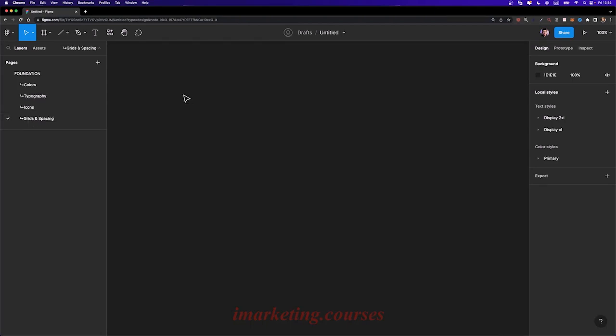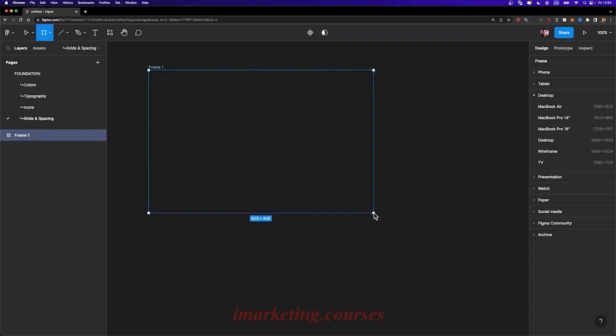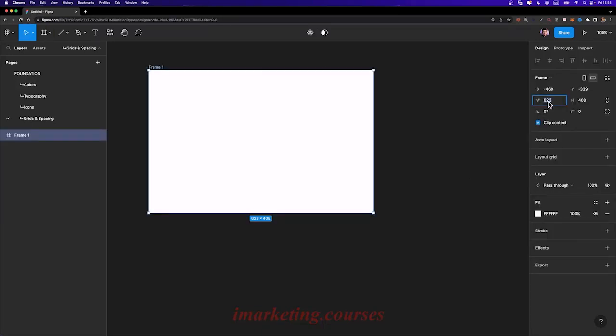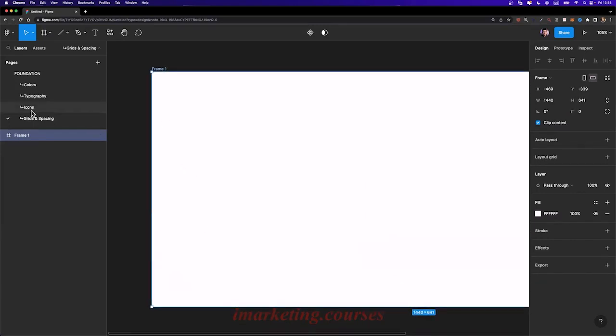All right, for this page, basically, we need to have 2 different frames. One for the spatial spacing system, like the numbers that are going to be increments of 4, like 4, 8, 12, etc. And one frame for our layout grids, the fixed and fluid ones that we already talked about. So I'm going to hit A on my keyboard to create a frame like this. I'm going to set the width to 1440. You can adjust it later if you want. And I'm going to rename this frame to spacing.